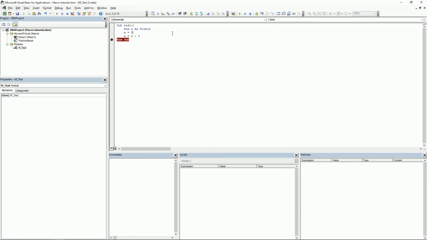To summarize, you have learned in this tutorial how to define variables and how to set their data types. Also, you know how to do some basic operations, and you also know how to use breakpoints.